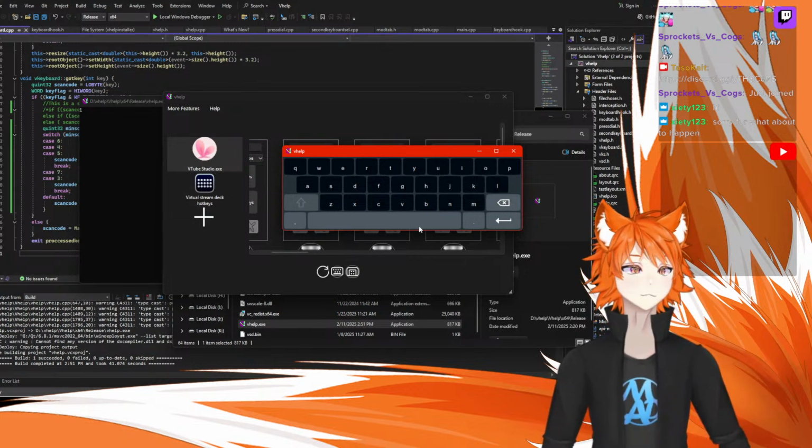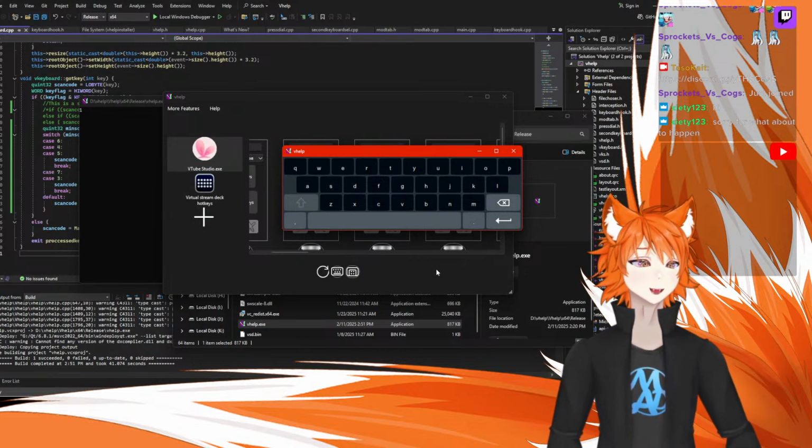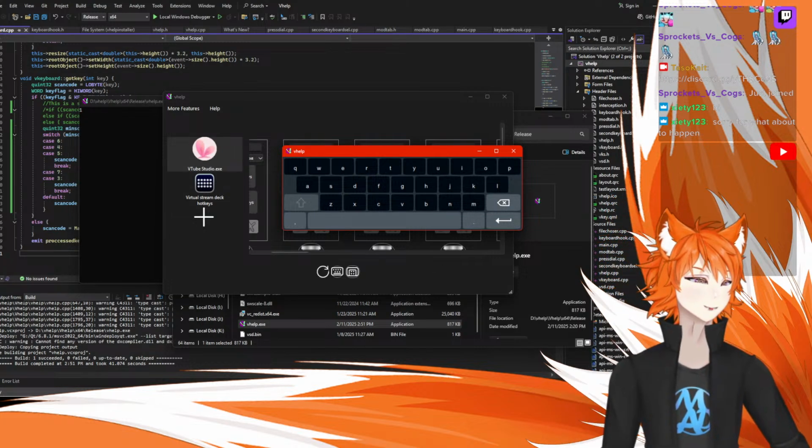Okay. For some reason, it repeats the last key that has been pressed.